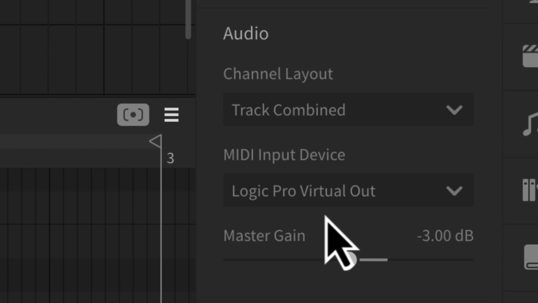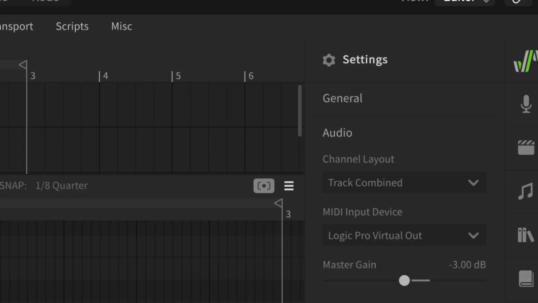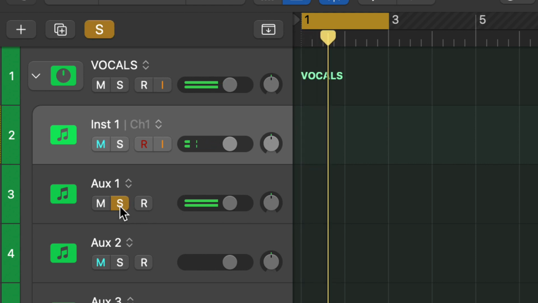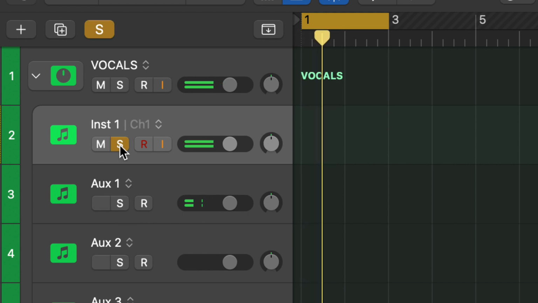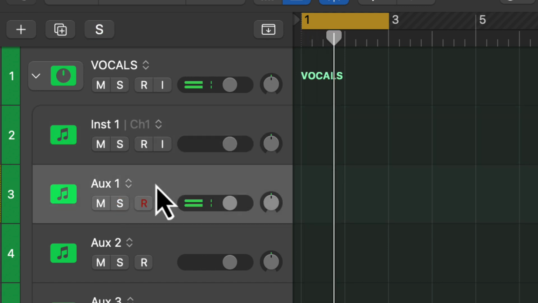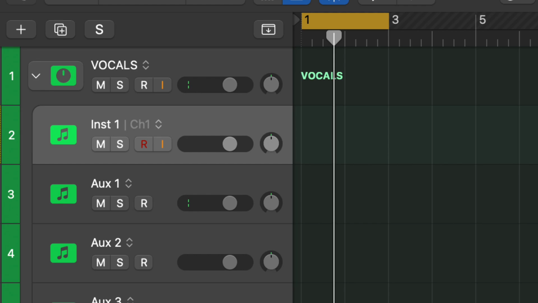So now we instantly have la, la, la. So we have each one on a separate track.